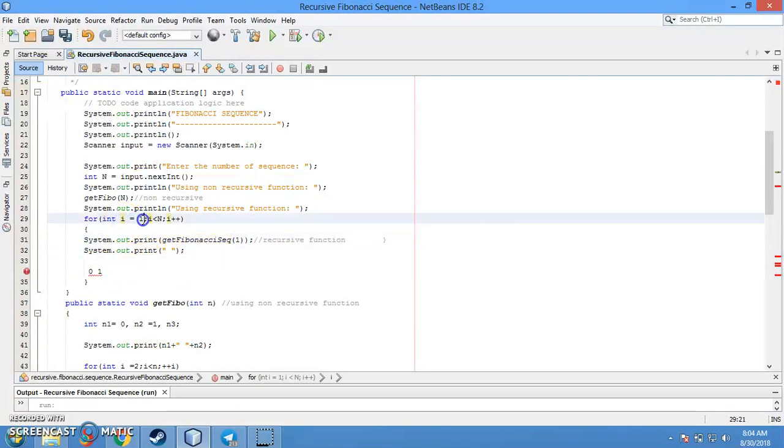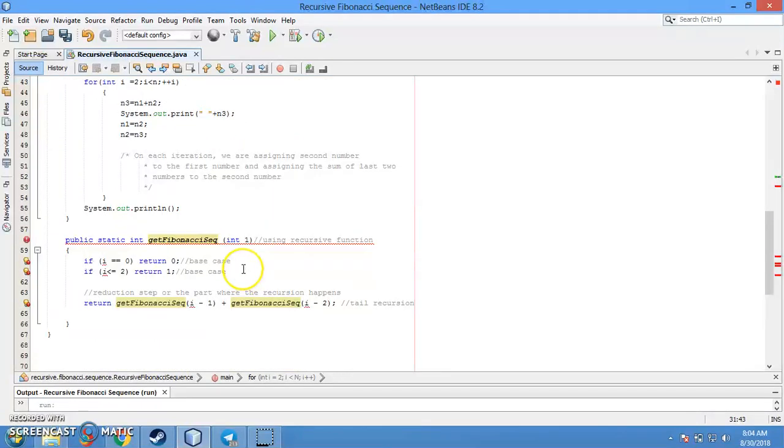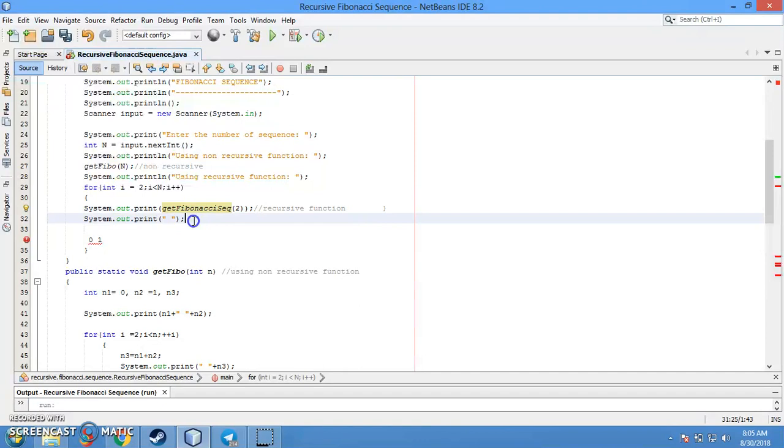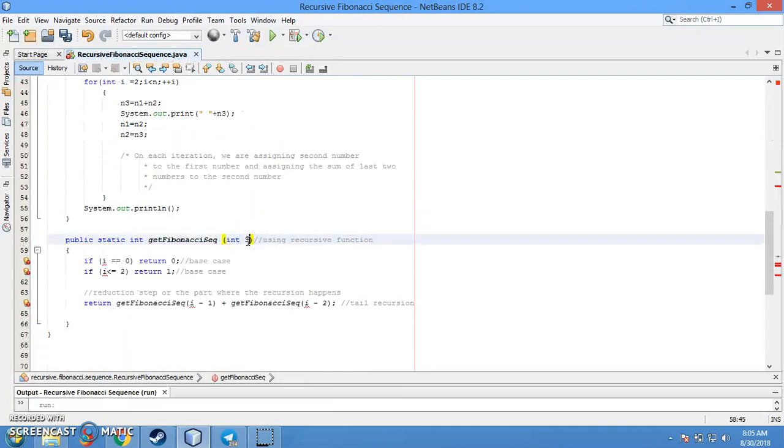Iterate i by 1. i will be 2. Call this method with a value of 2. So this will be false and this will be true, since 2 is equal to 2. So it will return 1. So this will print 1, another 1, and a space. Iterate i by 1. This will be 3. Call this function with a value of 3. This will be false. This will also be false.